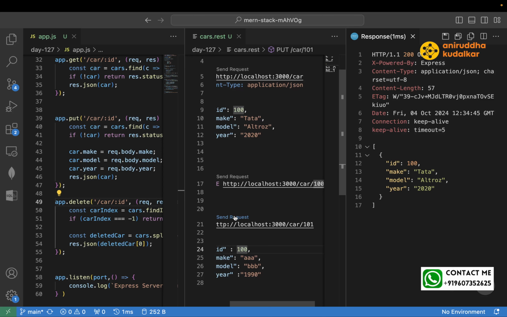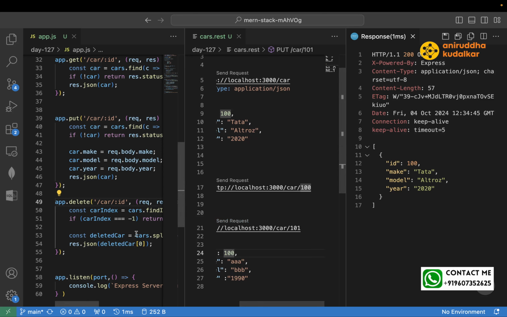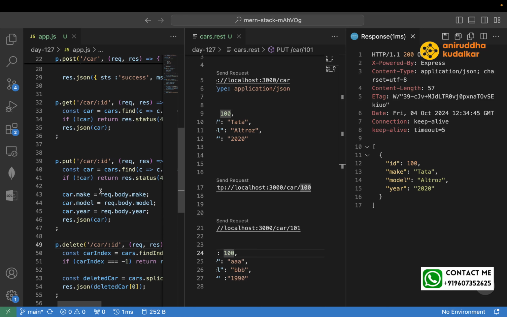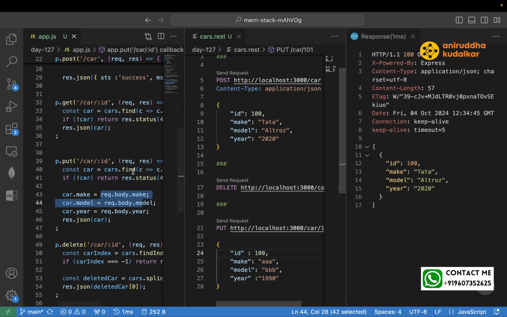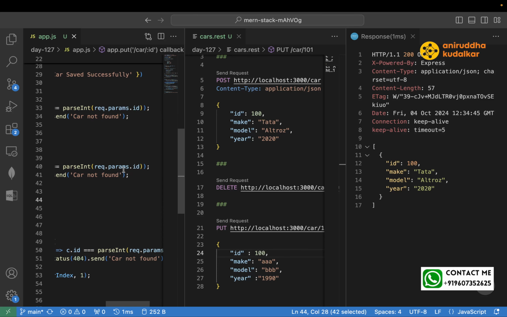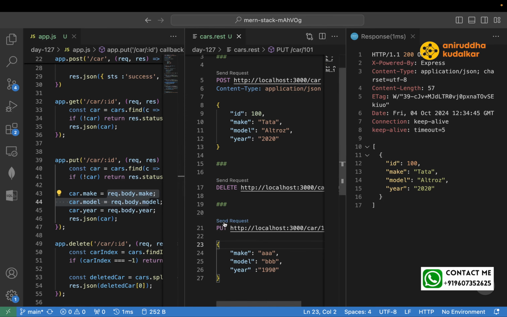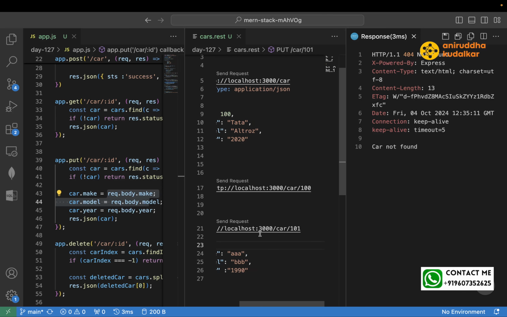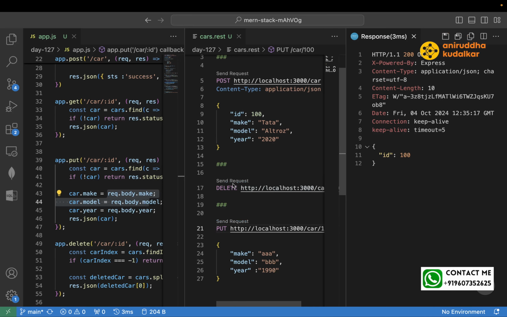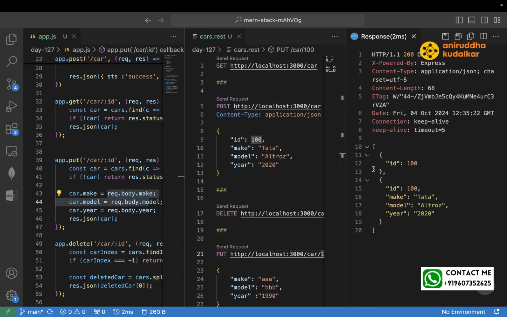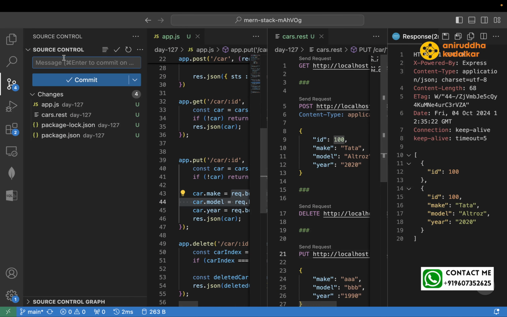Now put request 101. So we are just changing, so we are not using this, you don't need it. Send the request. So car not found, it is saying, oh, 101. We have ID, put this, get this. So if you see something is not happening correctly, I'll push this much code.